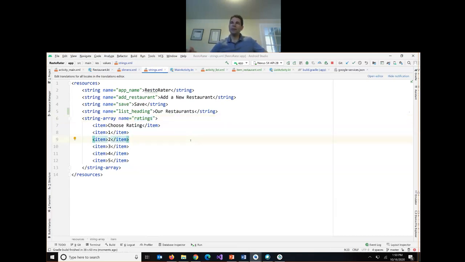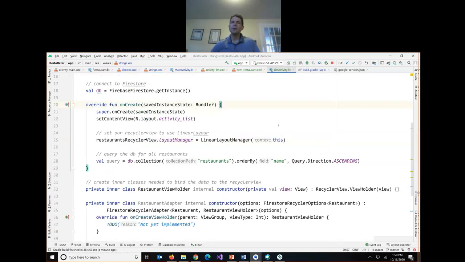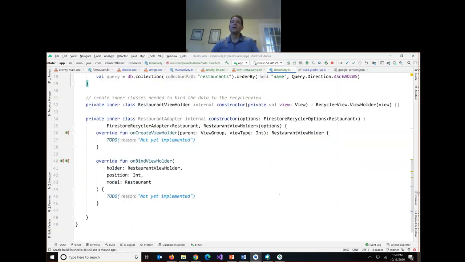So I'm going to push today's code to GitHub. We'll resume with this next week. We'll finish off our recycler view so we can connect up our query using a recycler adapter. We'll use those create and bind methods, and then we're going to have to add some formatting. And then we're going to want to add some floating action buttons for navigation, so users can move back and forth between adding restaurants and the list.